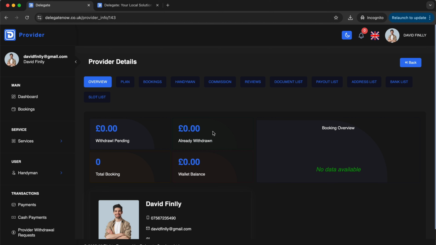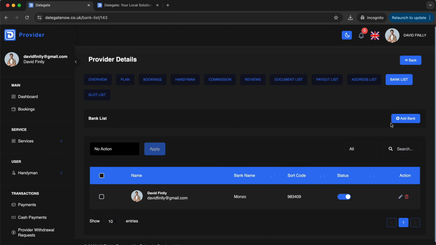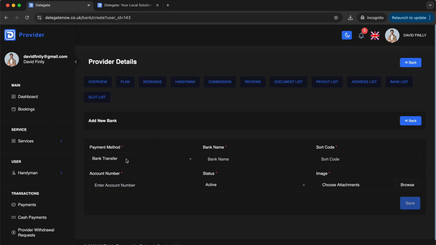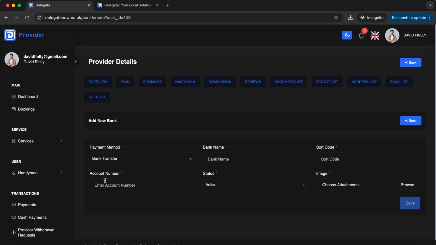But first, to get paid for the services that you've completed, you need to add a bank account so we can initiate withdrawal to send that money automatically. So first go to your bank list here and add the bank. For instance, you can have already added a bank account here as a test, but let's say we want to add a new one. You can choose bank transfer or PayPal, but PayPal is not available at the moment, so we're only using bank transfer for now. So let's go choose bank transfer.